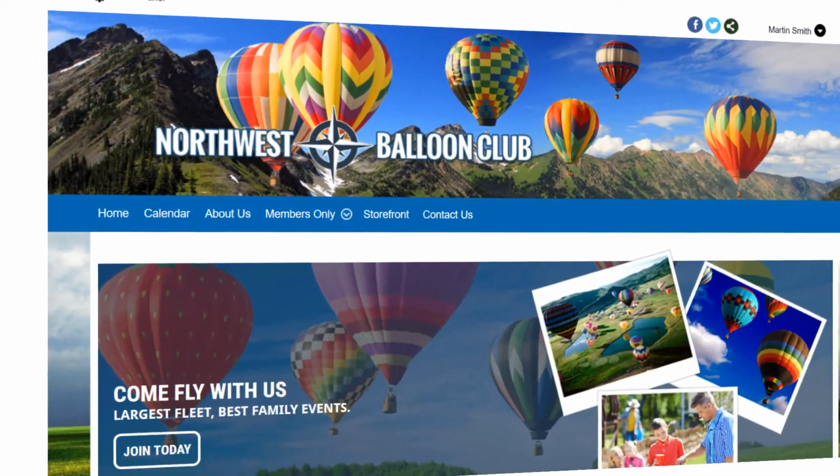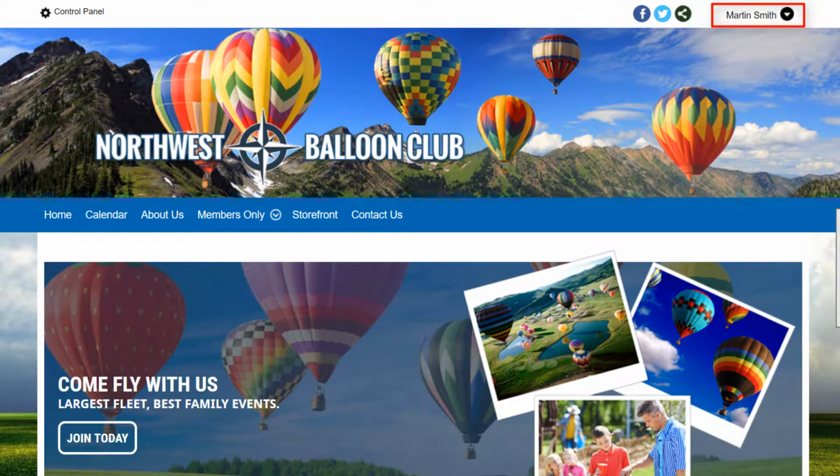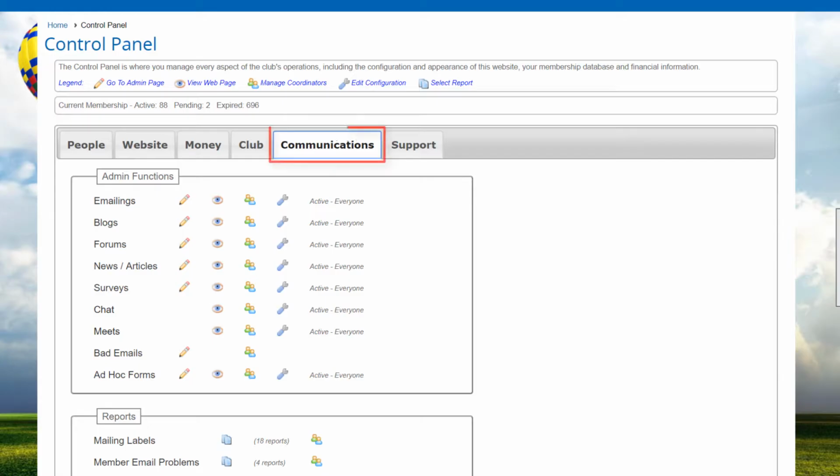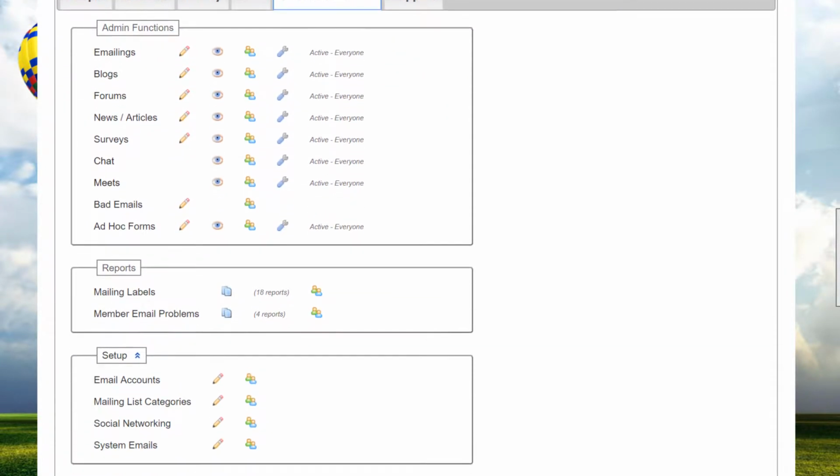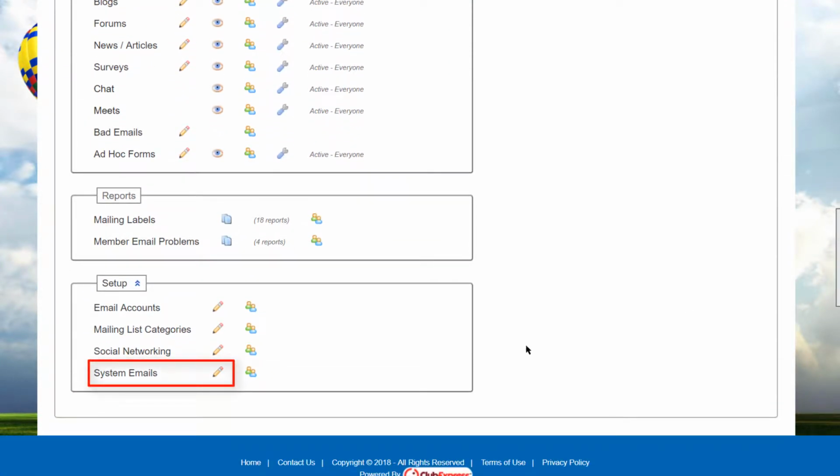We're already logged on to one of our demo sites as an administrator. Most of these emails are configured through the System Emails module. However, some, for example, event and volunteer email reminders, are configured in their respective modules. Let's take a look at the System Emails function. We start at the Control Panel's Communications tab, scroll down to the Setup section, and click on System Emails.